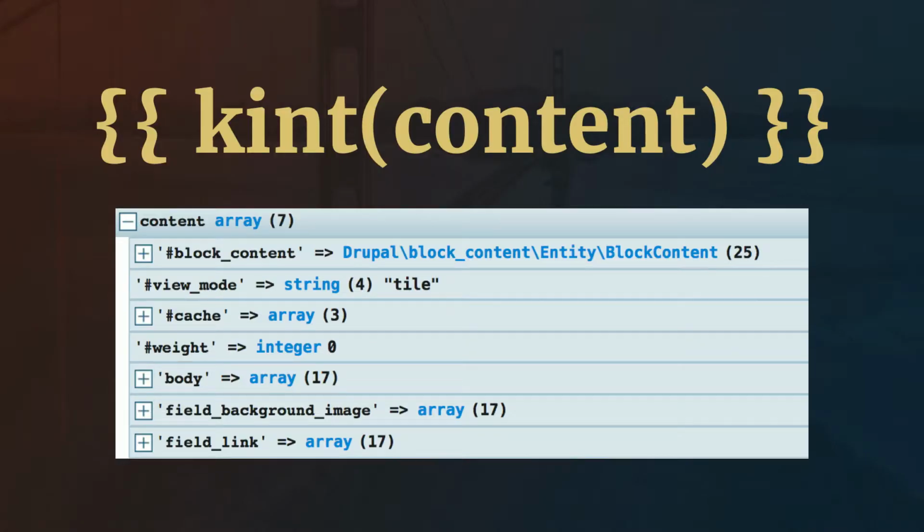Next is Kint. You can download and enable the Devel module. It'll come with Kint. So you enable Devel and Kint, and then the kint variable will be available for you as a Twig function, just like dump. But unlike dump, kint gives us the ability to dig deeper by clicking on the content variables to open them up and see what's inside.